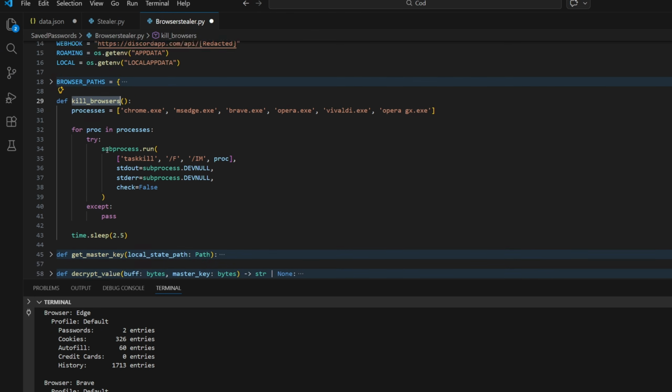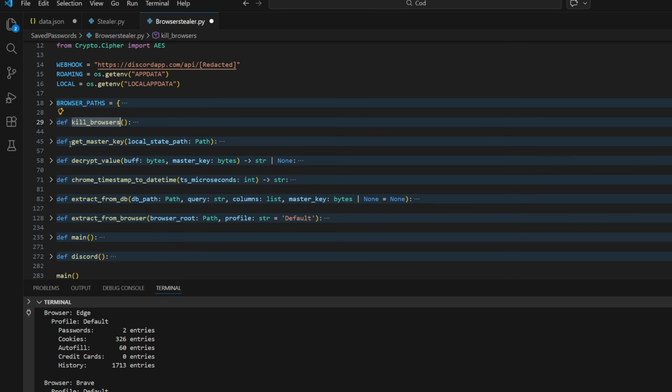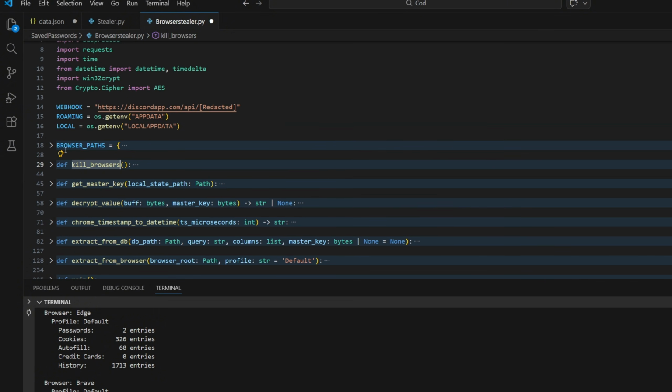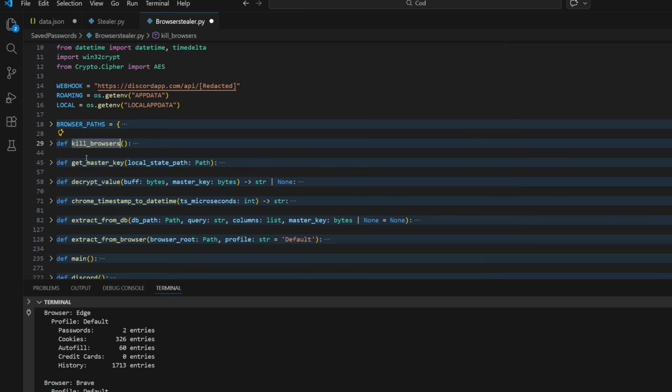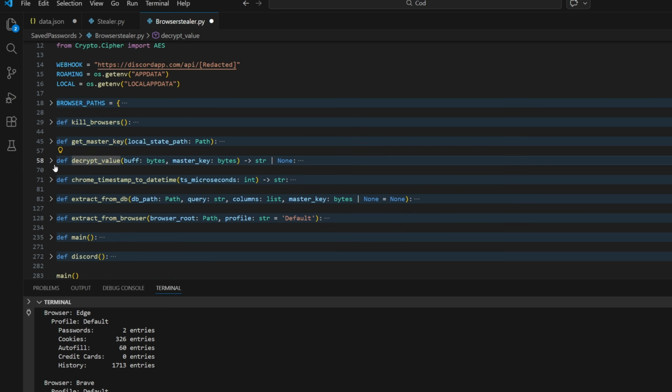We have to kill all browser processes in order to retrieve information from them. I've also specified a list of different browsers here. These are some of the most commonly used Chromium-based browsers. After that, we use this function to retrieve the master key. Unfortunately, I can't show the code for this function here. Next, we have a function for decrypting the values we get from our SQLite queries. This function simply extracts and decrypts information from the SQLite databases, so there's nothing too interesting going on there.